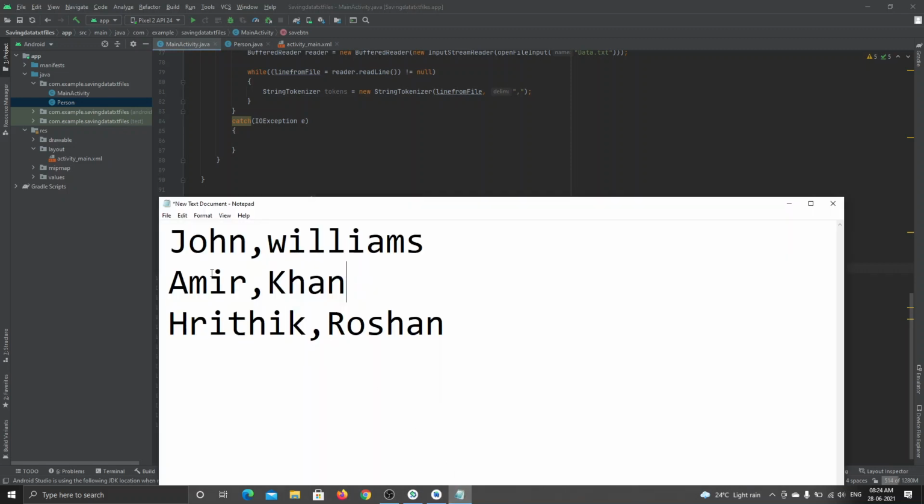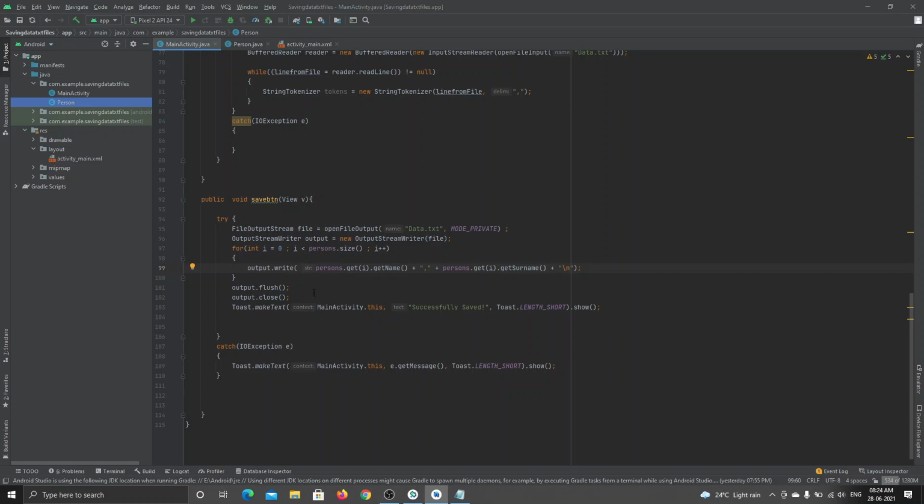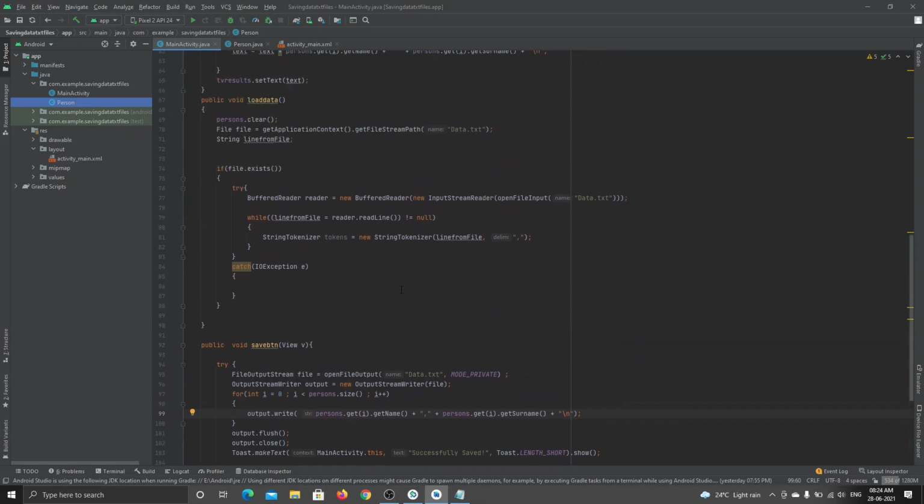I will show you how it looks. When I store that, it will look like this, without any space, using a comma here. If I write a space it will use a space, or if I give any other data here, it will make the difference. It just separates the surname from the first name. This is how it is writing the file.